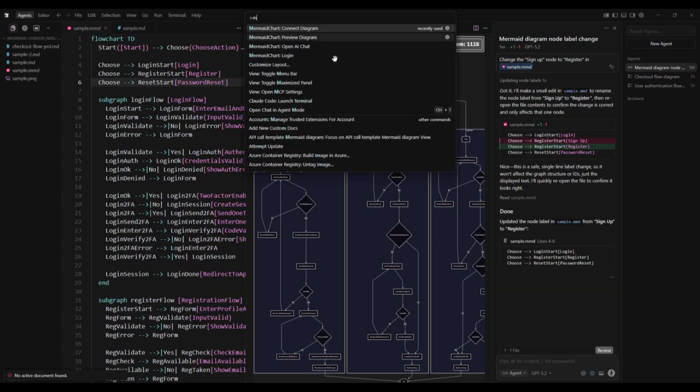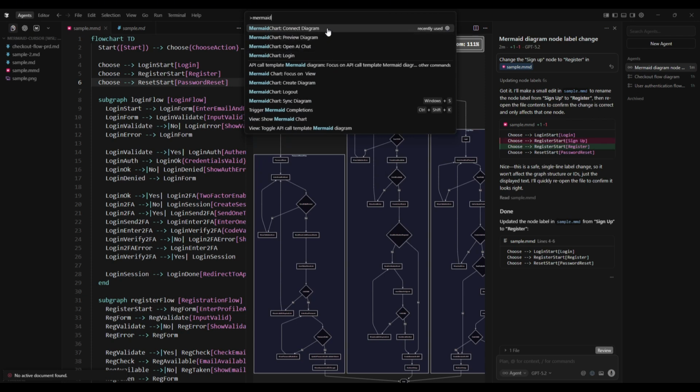We also have some of the advanced features that are only accessible on a paid Mermaid account. If we open up the command palette, we'll see we've got connect diagram. This links your local file to your MermaidChart cloud account directly. We've also got sync diagram, as we can see here. This one pushes or pulls changes between local and cloud. So if you're making any changes here, you want to push those to your Mermaid account, you can use that command.